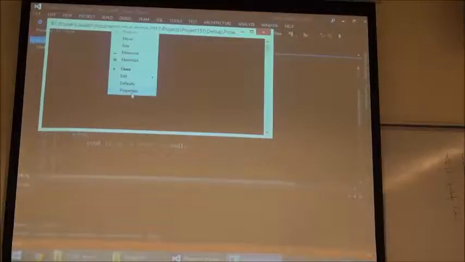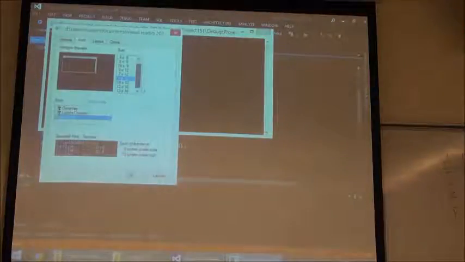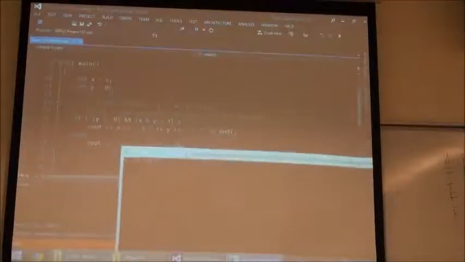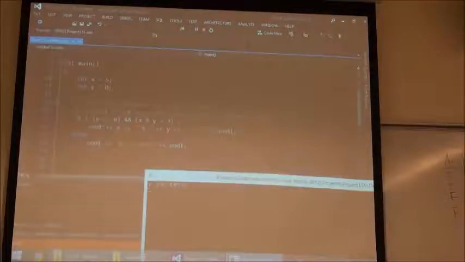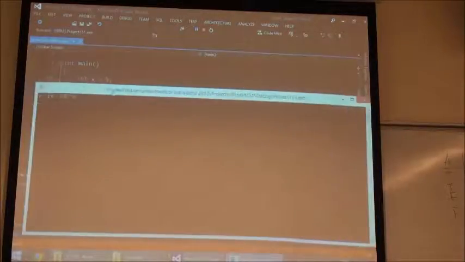Let me change the font so it can be easily viewable. y is 0. This is the output. Meaning that this statement, correctly, is false. If this is false, this is not going to be executed. So we go to the else clause, and this is going to be executed. Okay, it's true. We didn't have any mistake here.